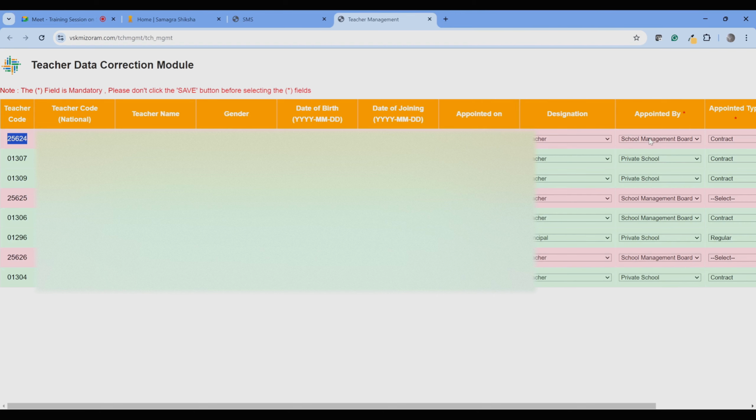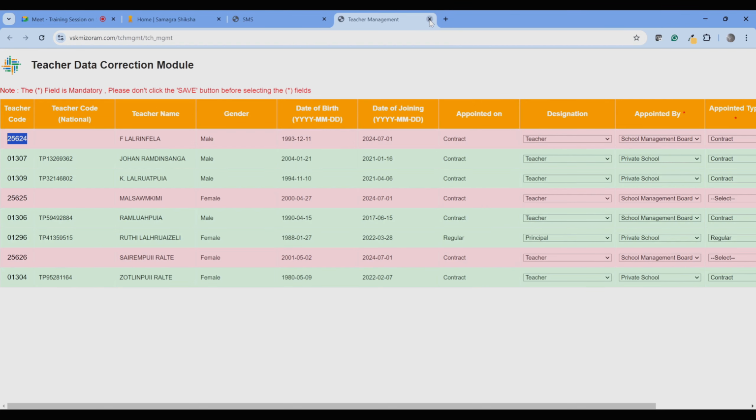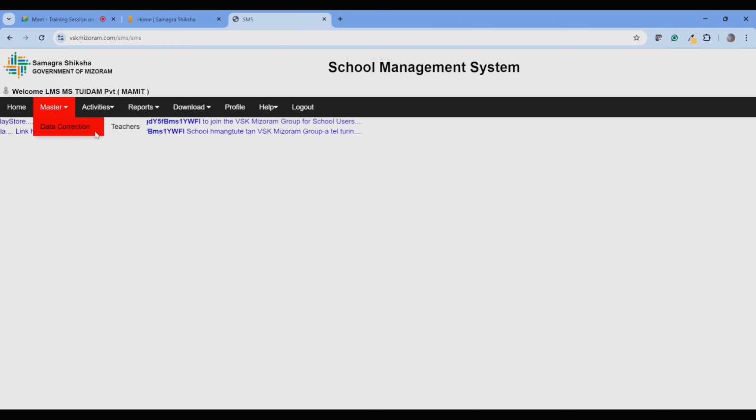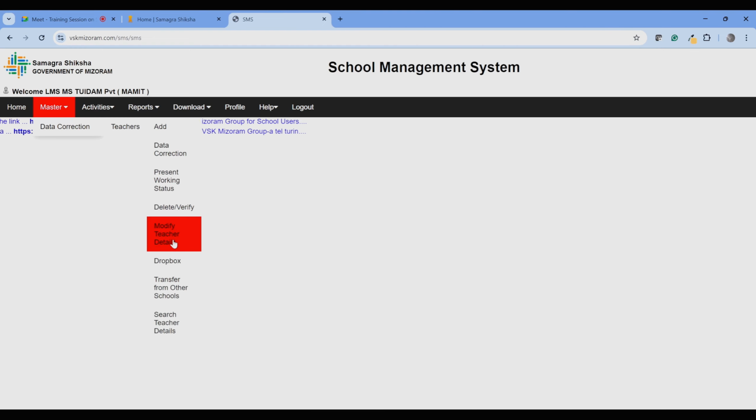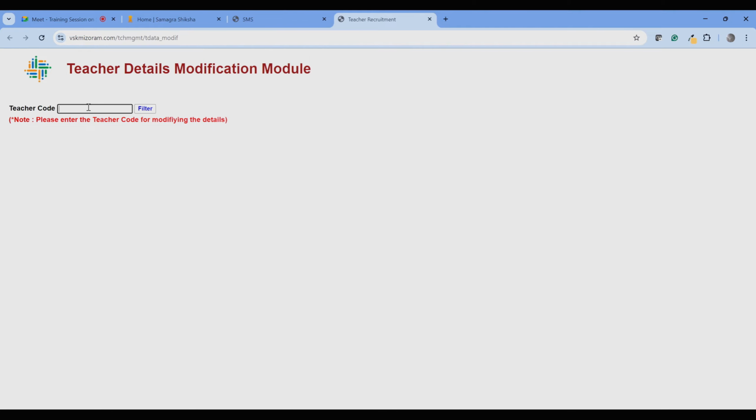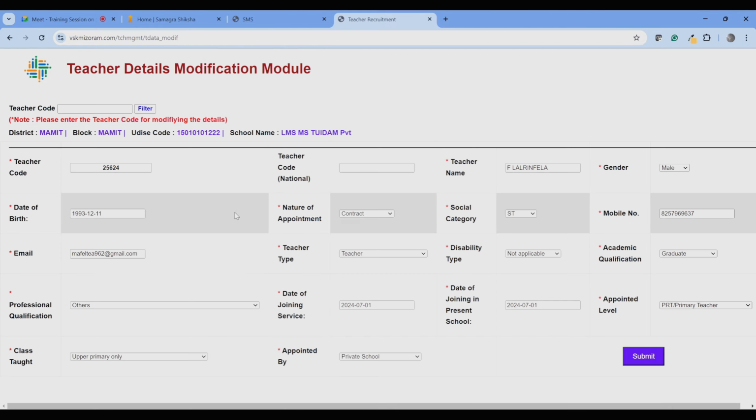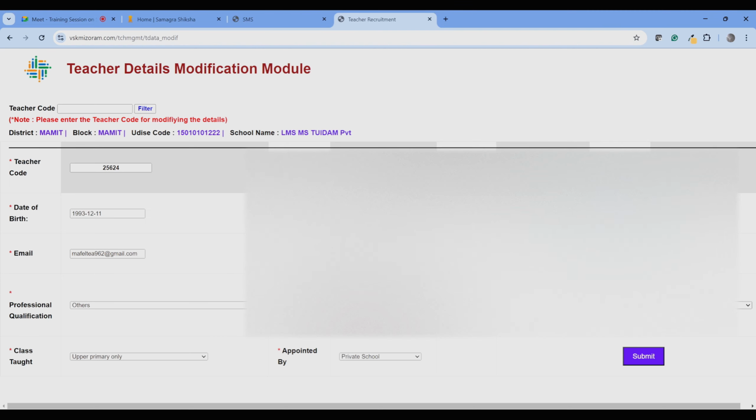Okay, if you want to modify some details, then go to master data teacher, modify teacher detail option. Enter his teacher code, filter it, just see. Now you can modify his detail by putting dot. Suppose I put in the dot here. Okay. In details, all details are okay. I just need to change his name and the national teacher code. I'm just putting the national teacher code also.